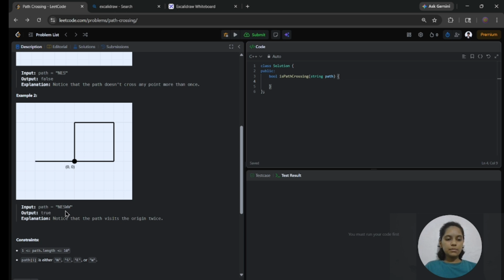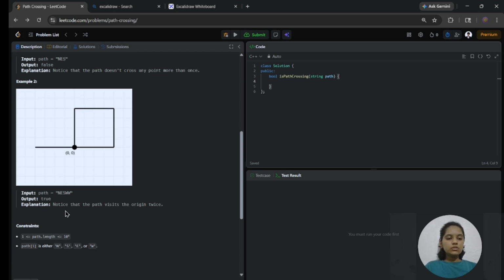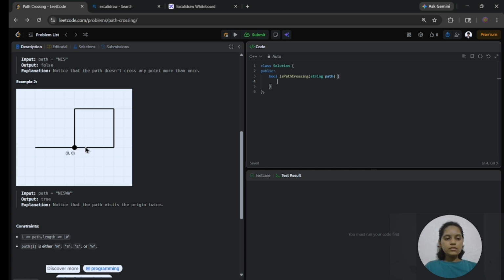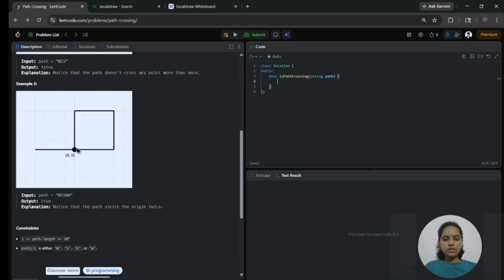Now let's check example 2. In example 2, I am given NESWW, meaning north, east, south, west, west. So I have to move one unit north, then east, then south, and one unit west. When I come back here, it crosses the origin. So it visits a place which I have visited previously, and I have to return true here.